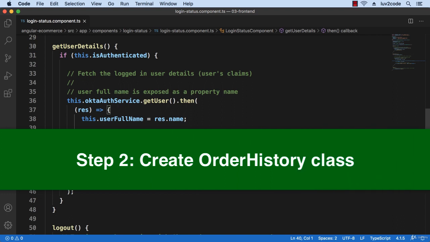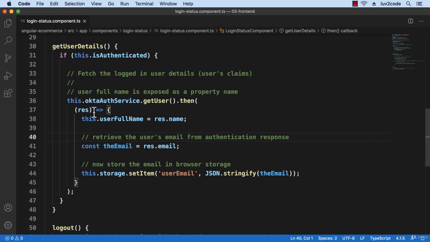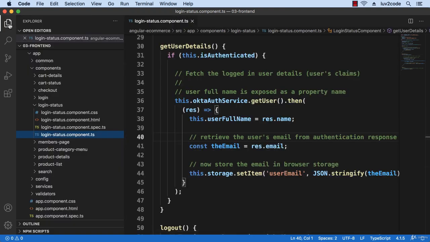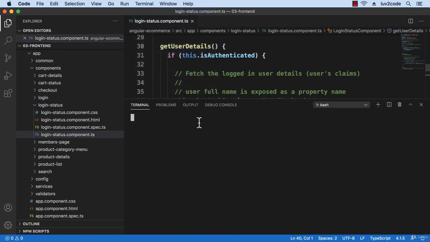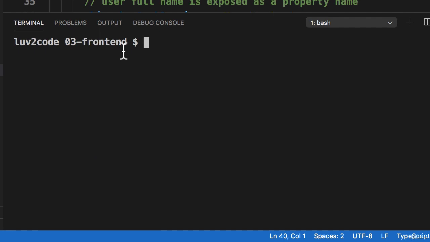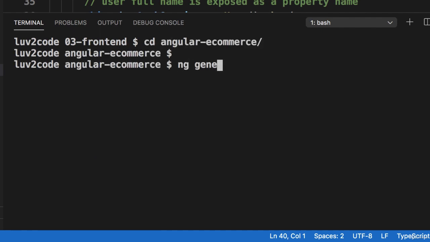In step 2, we're going to create the order history class. So I'll just open up a new terminal window here and I make use of the Angular CLI: ng generate class common/order-history.